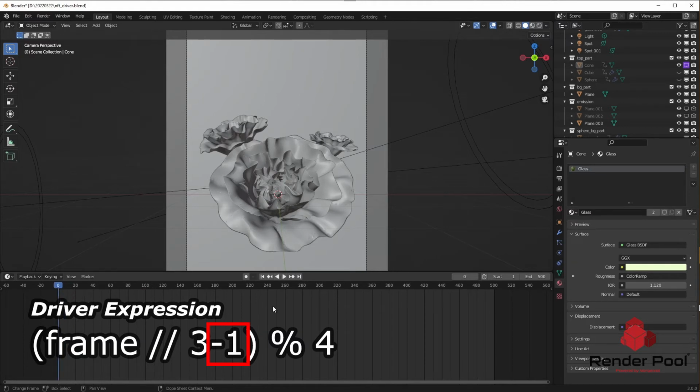Now, even though I have 3 object variations in my scene, the absence of all 3 is still a variation. So technically, I have 4. Offsetting each of my objects by 1 will tell Blender that.